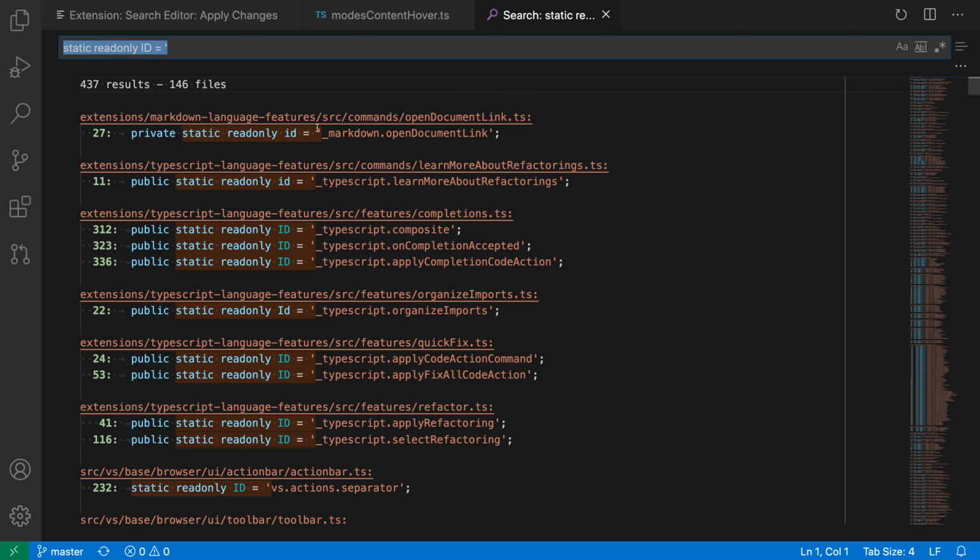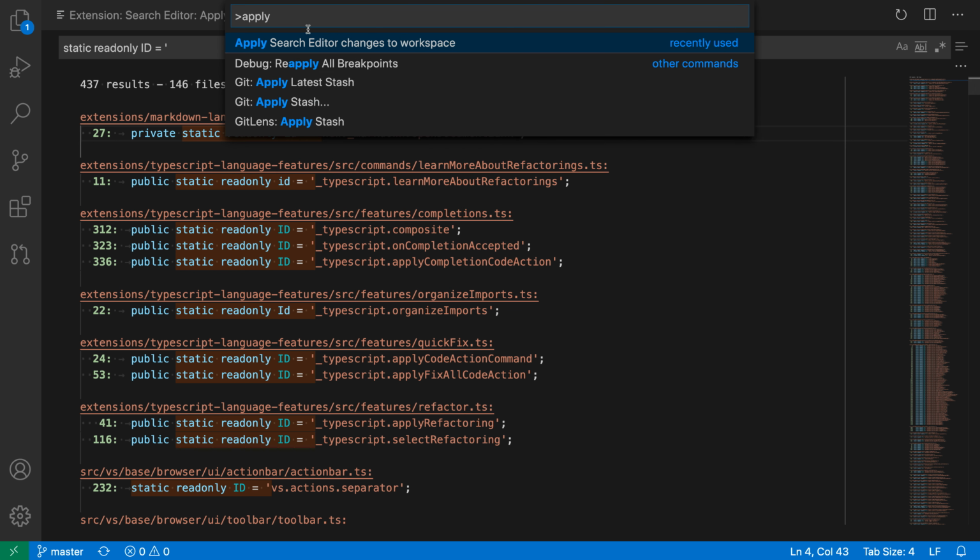Now I can also click into one of the search results and start editing. But the important thing to note is that when I edit this file, I'm not actually updating the open document links file here. I'm just editing the search result. If I want to go and update the file on disk as well, I have to use the command from the Apply Changes extension. So I'm going to open the command palette again and do apply search editor changes to workspace command.